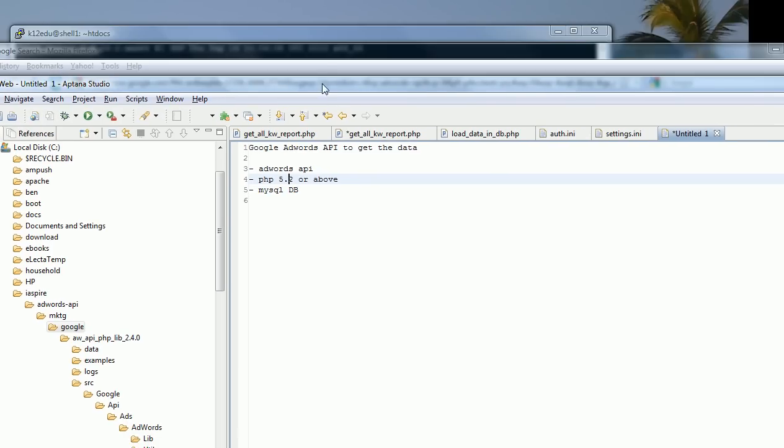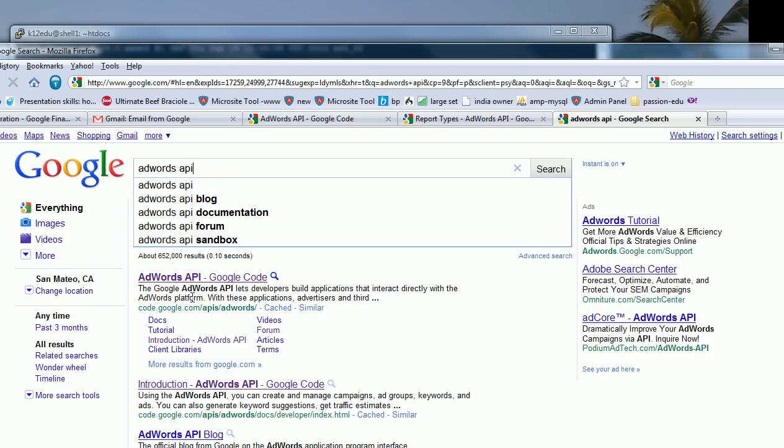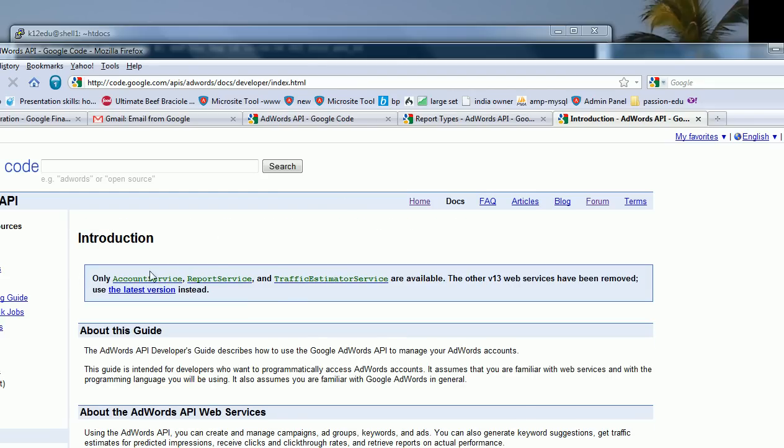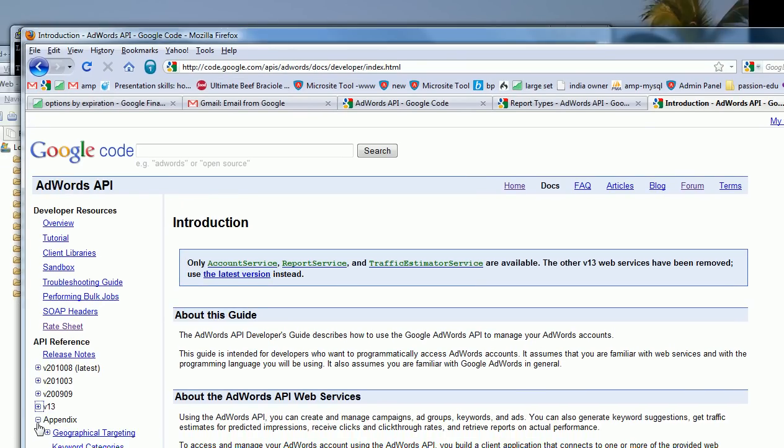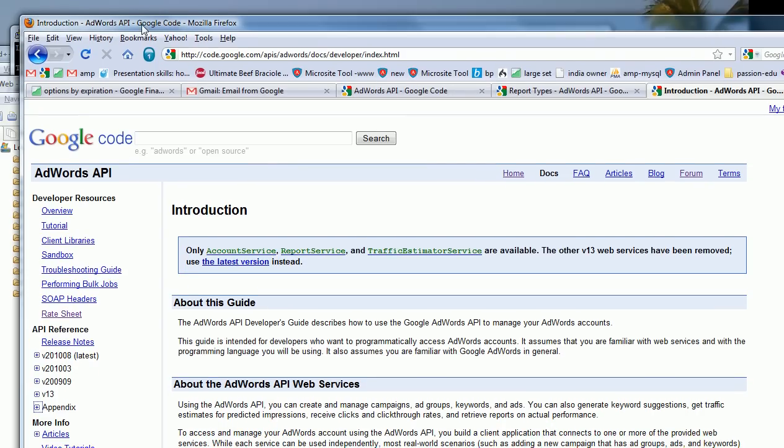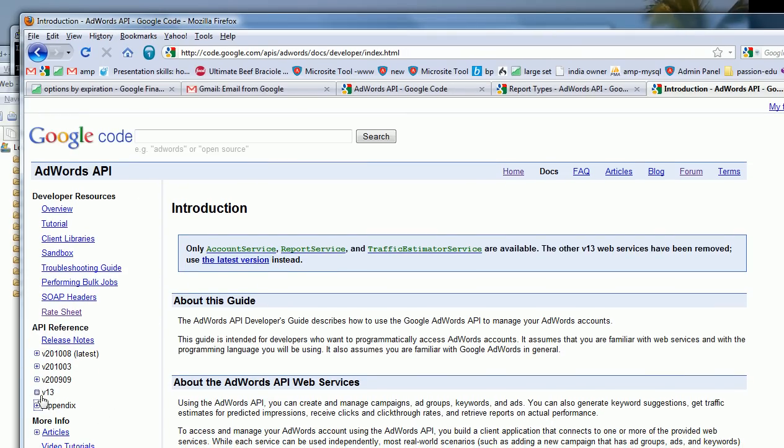To get started, you first go to Google's AdWords API site, and then you have to figure out where the download option is. On the left you would see different options. One thing to note is that the AdWords API has different versions. The version names have a time element to them. Here V201008 is the latest. The one earlier to that was V201003, which probably looks like March 2010. So you try to find the download link.